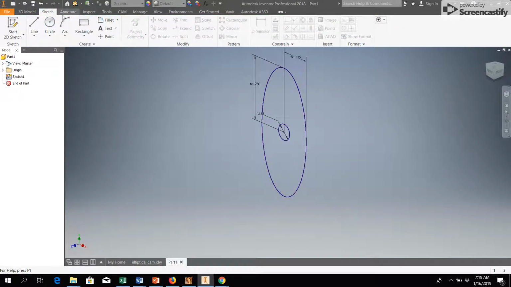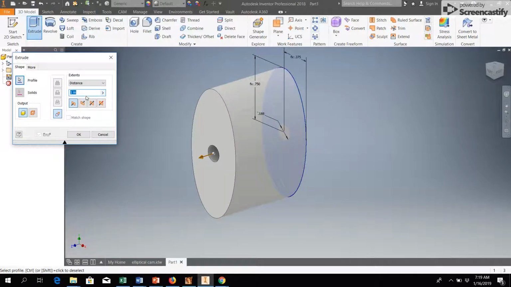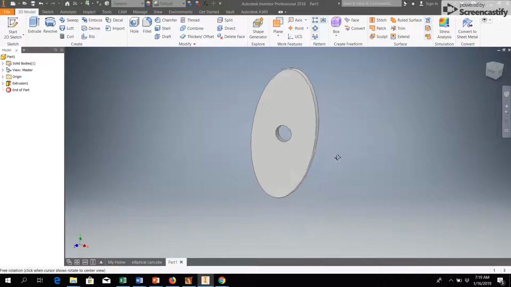We can then extrude that, and we're going to extrude that 1/16 of an inch. And there we go. There is that cam with those dimensions based on a D of 1.5 inch.